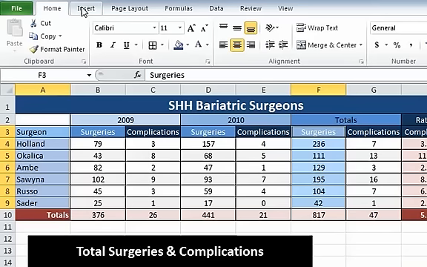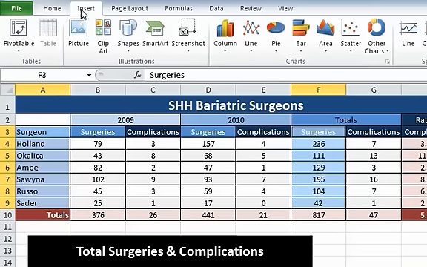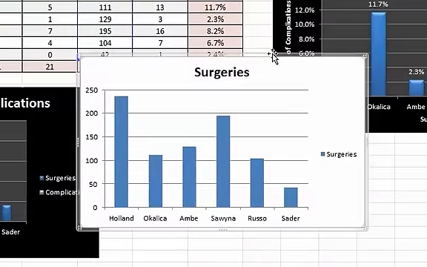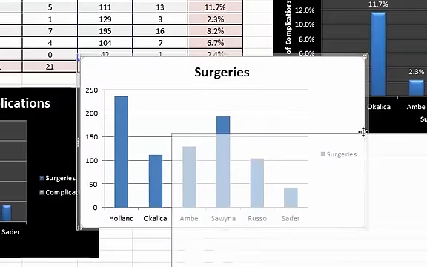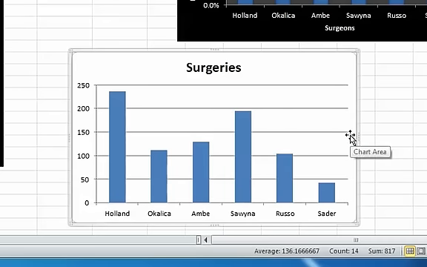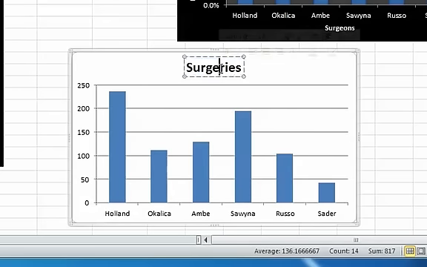Remember, with charts, if you screw things up, just delete it and start again. And I'm going to do a column chart. And one thing it did do is put in a title here, but it just put surgeries. And actually, I don't want a legend. There's no reason to have a legend when you just have one color, so I'll delete that, and I'll go in here. But I do have a title above there.